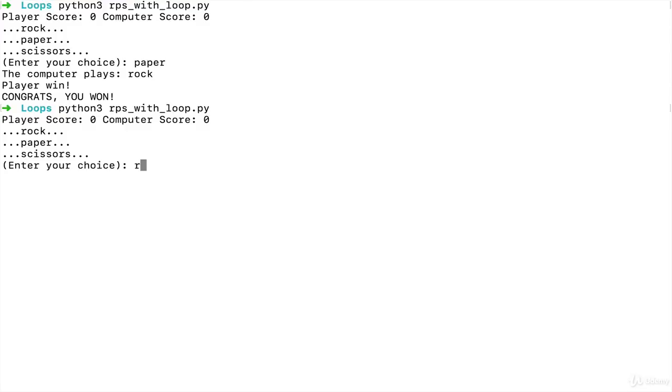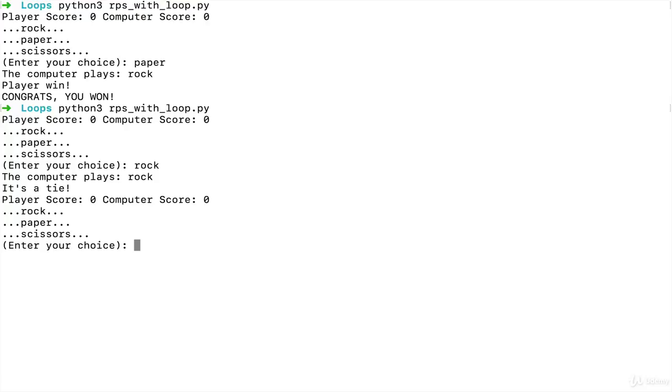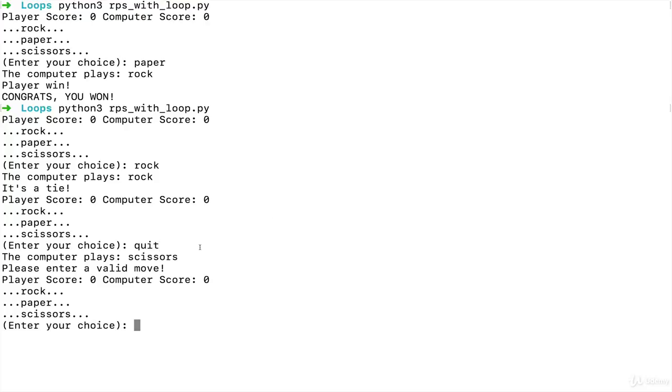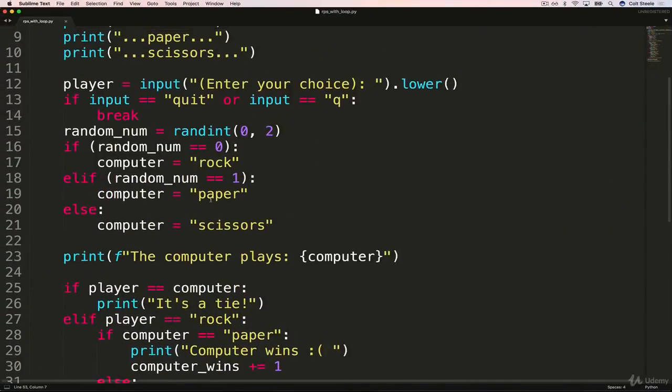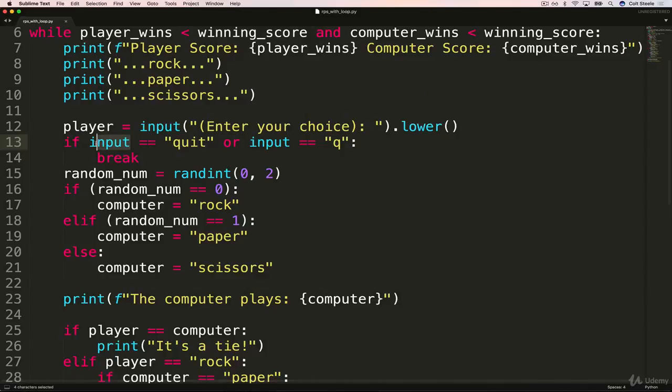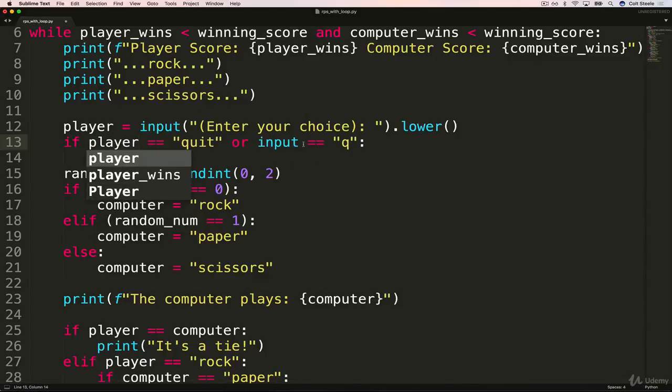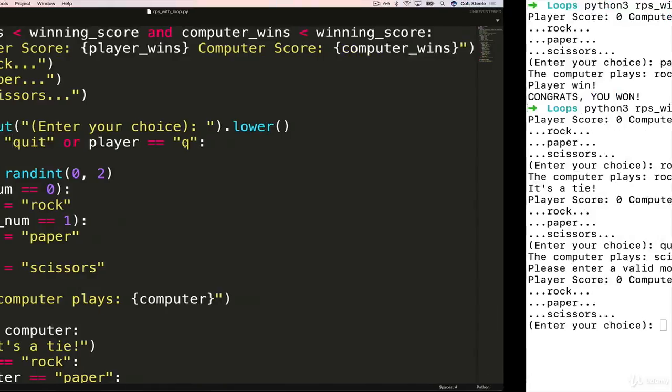Okay, so let's try it. So let's say I'm playing rock, and then I decide, you know what, I want to quit. So I type quit. It didn't work. So what did we do wrong? Or what did I do wrong? Let's see. That would be the problem. Testing input equals. We need to test if our variable player is equal.